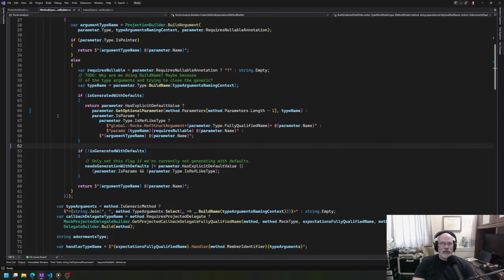And that's what's so funny about this. Like type parameter, like here I use parameter type fully qualified name. But then up here, I'm using parameter type build name. Like, again, why the difference between the two? Like, if it's here, why wouldn't we do... I don't know.